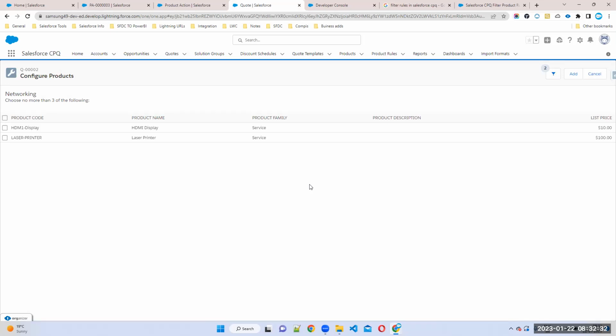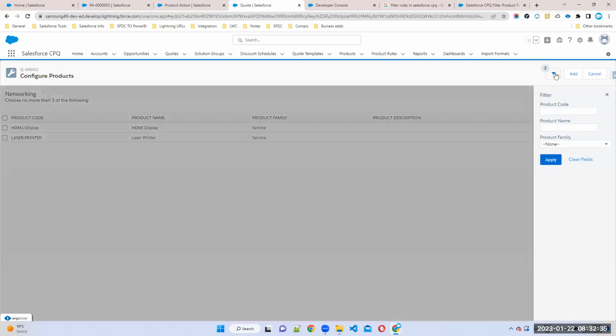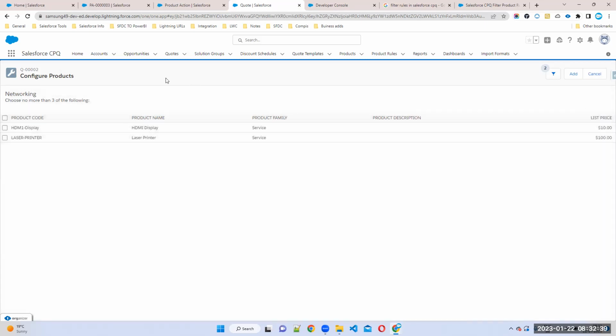Clear? This is called filter rules. That is the purpose: only filtering products under the dynamic feature. That is when you go for filter rules in Salesforce CPQ. Mainly we use validation, alert and selection rules. Filter rules we can use only in very rare cases; they are not used that much in real time. Okay, I'll stop it here.